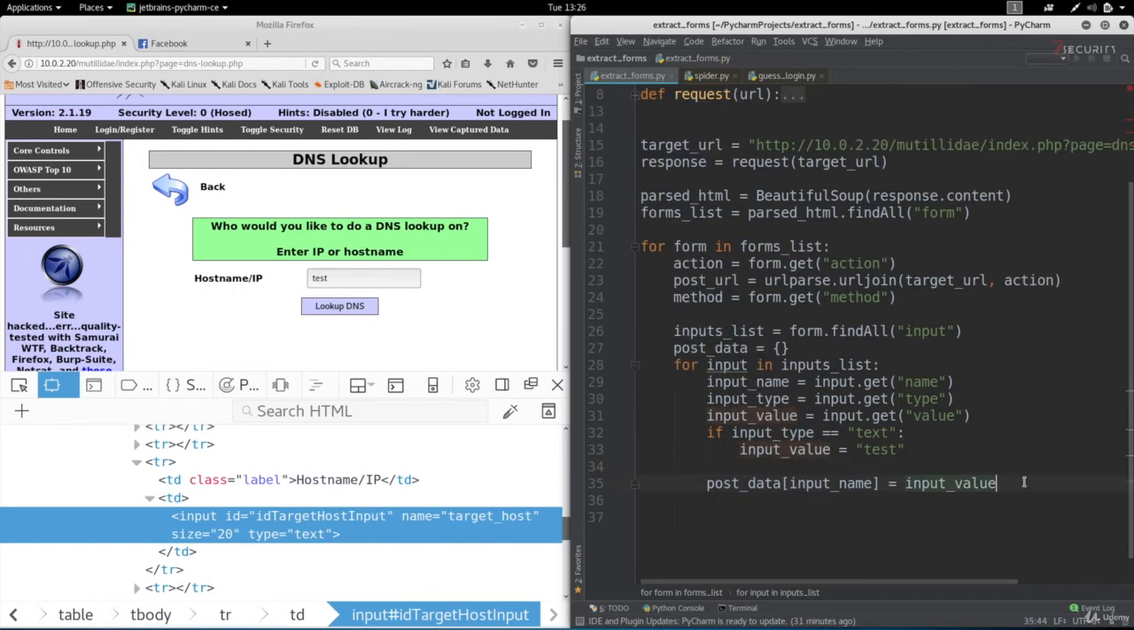Then once we exit this loop, this means that we have looped over all of our inputs, each time taking the input name and the input value, adding them to the post data dictionary, setting the input name as the key and the input value as the value for this dictionary. Now we are ready to submit the form.